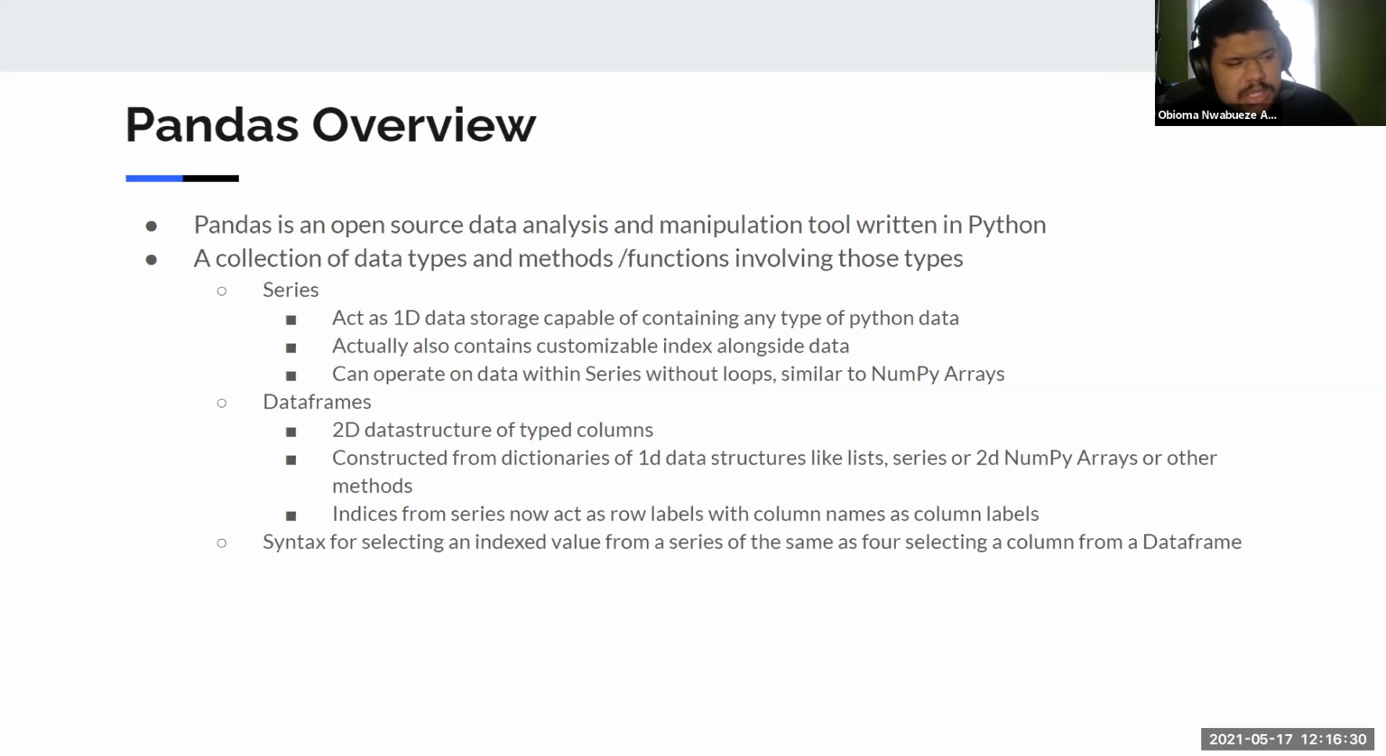And data frames are 2D data structures, so more like a matrix in this case, or a table. And they're made up of typed columns. Each column has a specific type and can only hold data for that type. You cannot have multiple types in a single column. And it's constructed from dictionaries of 1D data structures. Generally, in the constructor, you can give it lists, series, NumPy arrays, other types of data collections. You can give it dictionaries of dictionaries, and it'll still manage to build you a 2D table array if your data fits that.